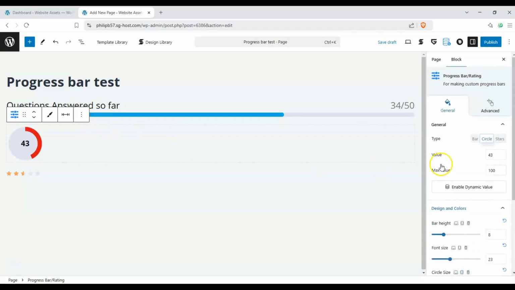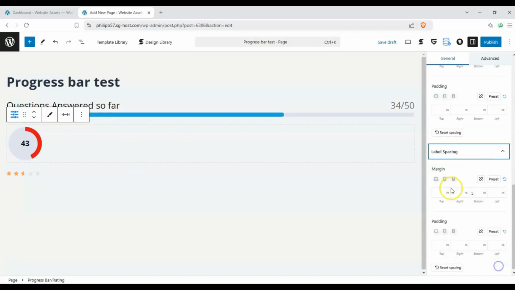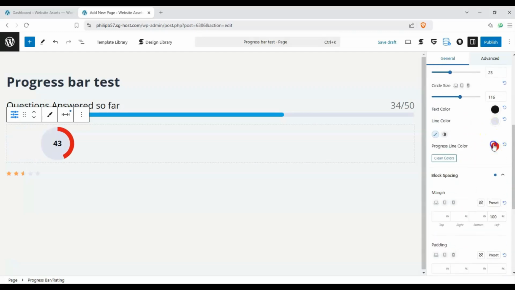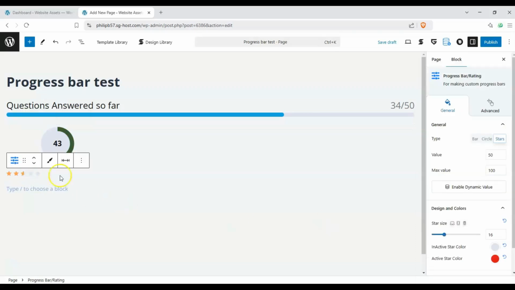We can change the block spacing and the label spacing. So from the left, 100. Yeah, there you go. If you wanted to center it a bit more, we can change this color to green. And then next we have this one.